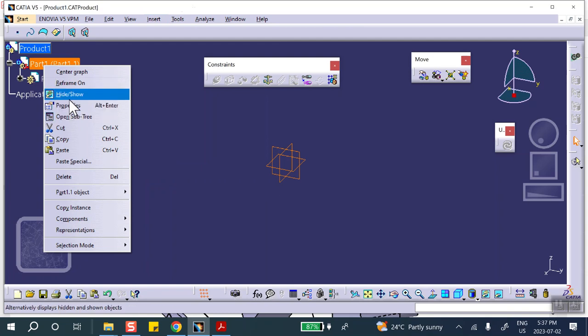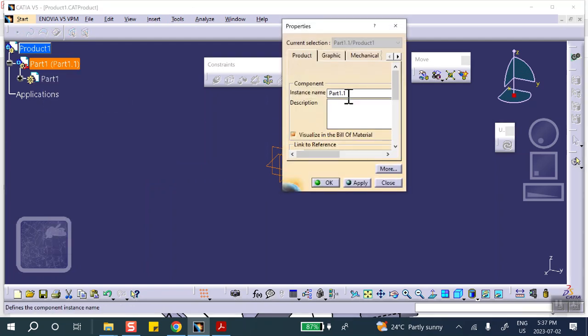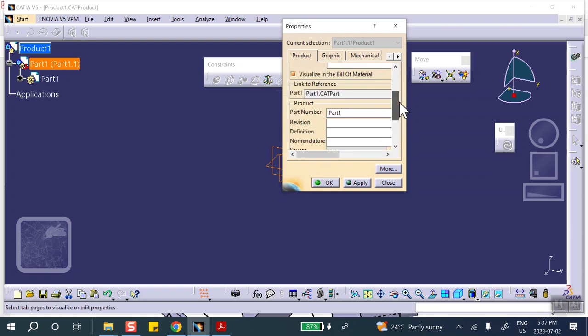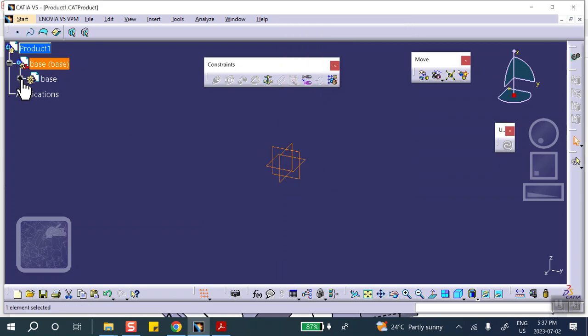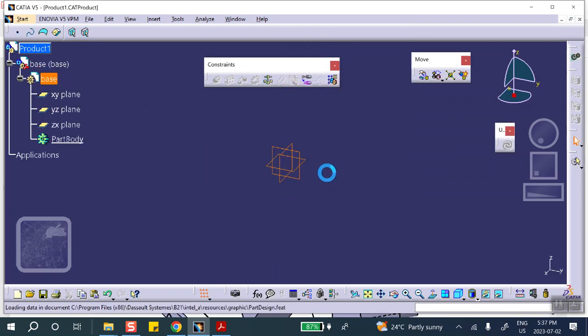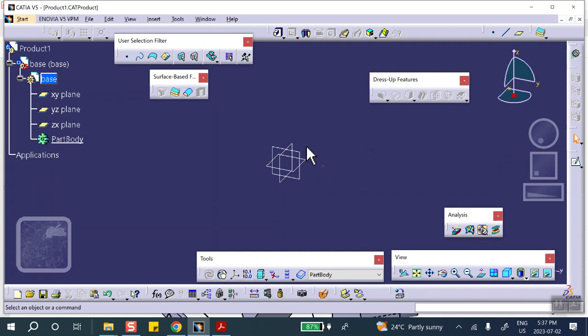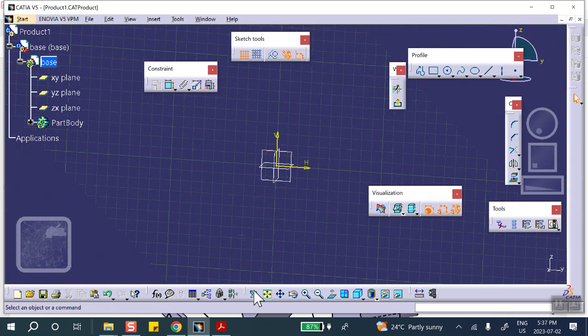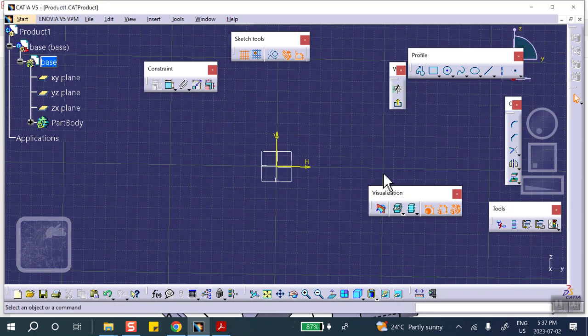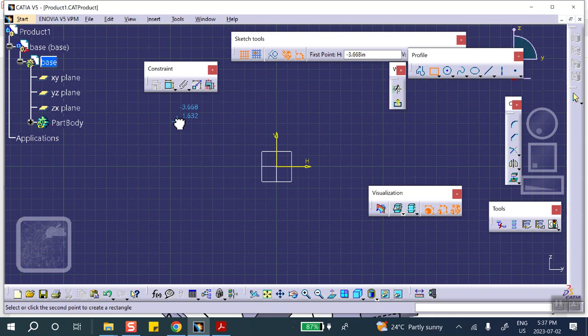I'm going to call this thing the base. Right click, properties. This is going to be instance name, base, and base is the part name. All right, let's go make it. So we go here, double click on that. On a convenient plane, on that vertical plane, I will draw a rectangle and two circles which are 10 inches apart. So here is the rectangle.